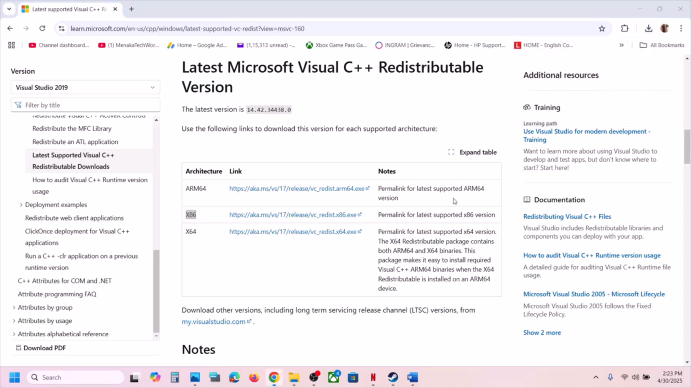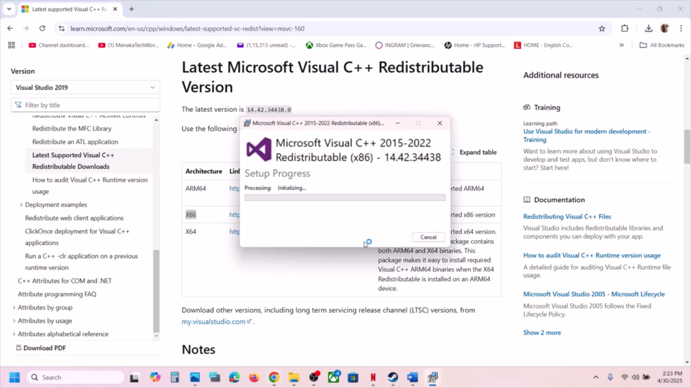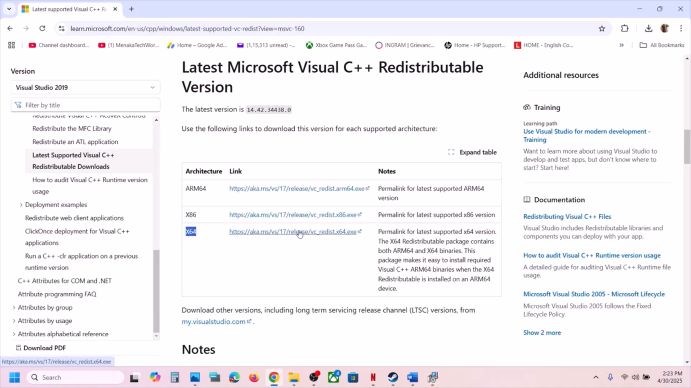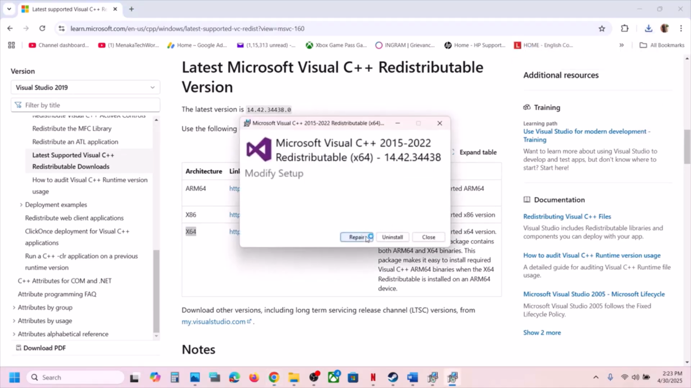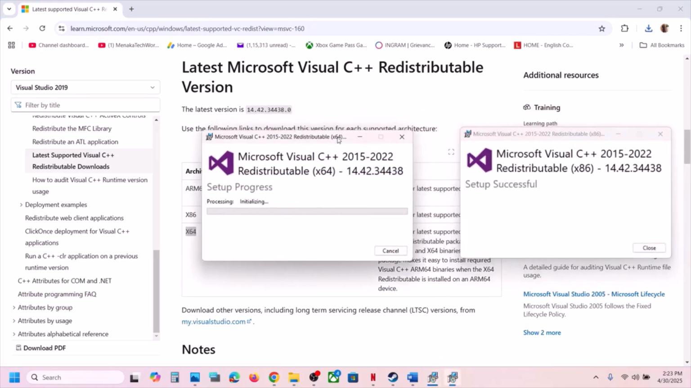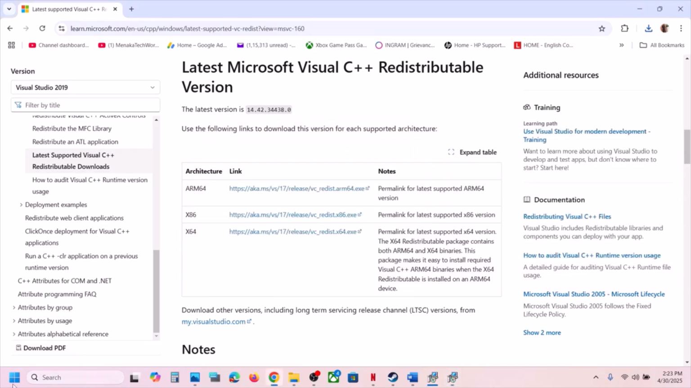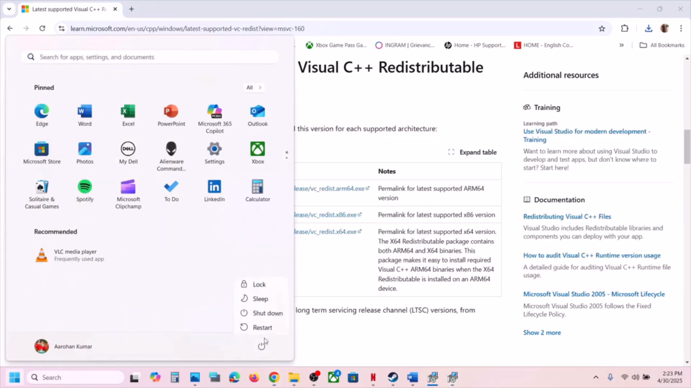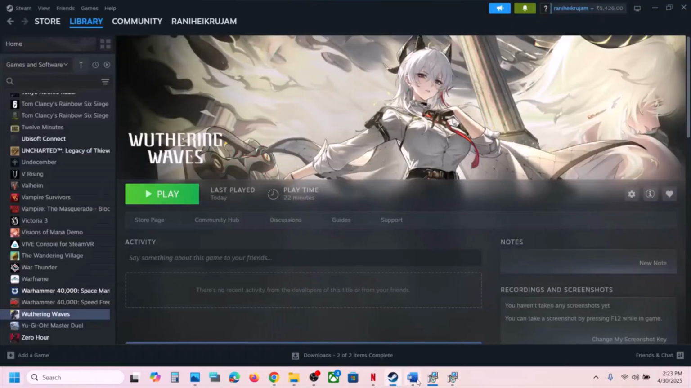Click on it. Now if you see the repair option, click on repair. If you see the install button, hit install. Now download this x64 file. Run this exe file. Again, if you see the repair option, click on repair. If you see the install button, hit install and then click on yes to allow and let the installation complete. Make sure both the installations are complete. Once it is complete, then restart your computer. Restart is a must after this. After the system restarts, launch the game and then check.